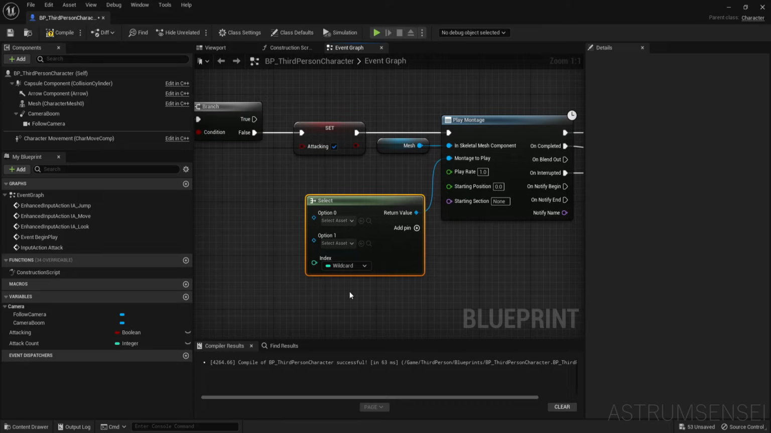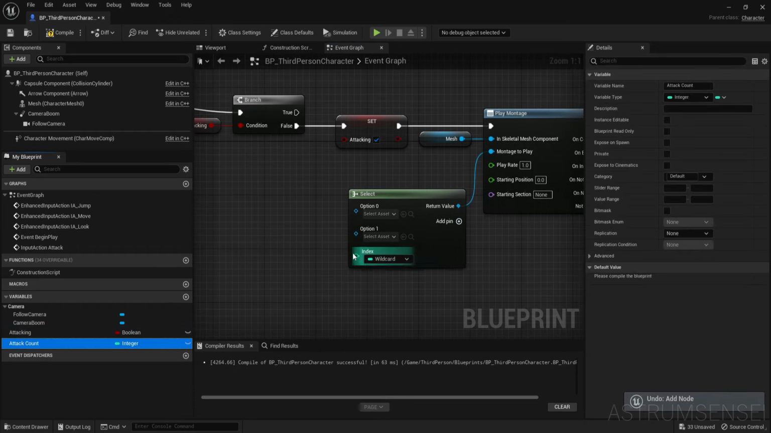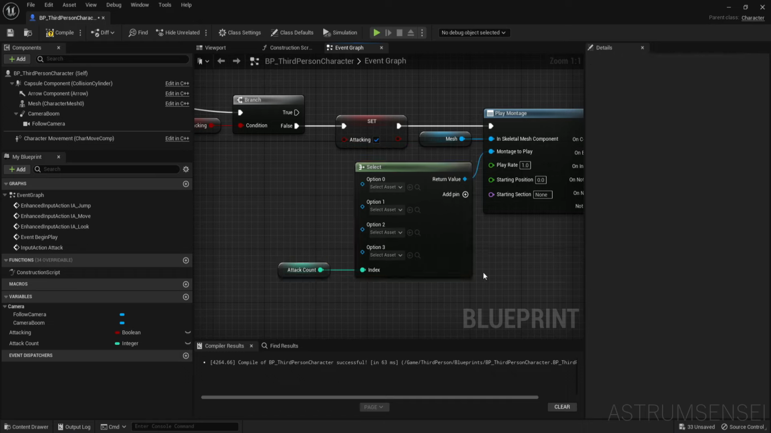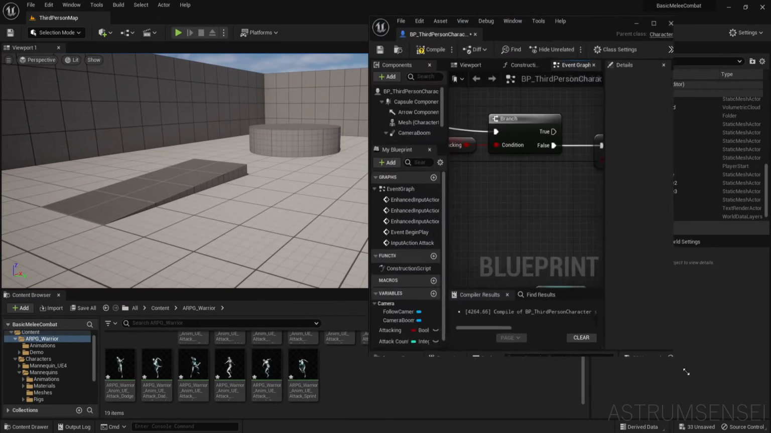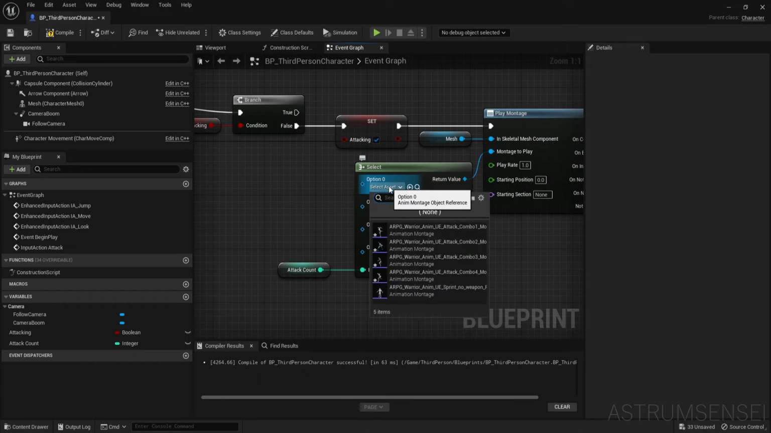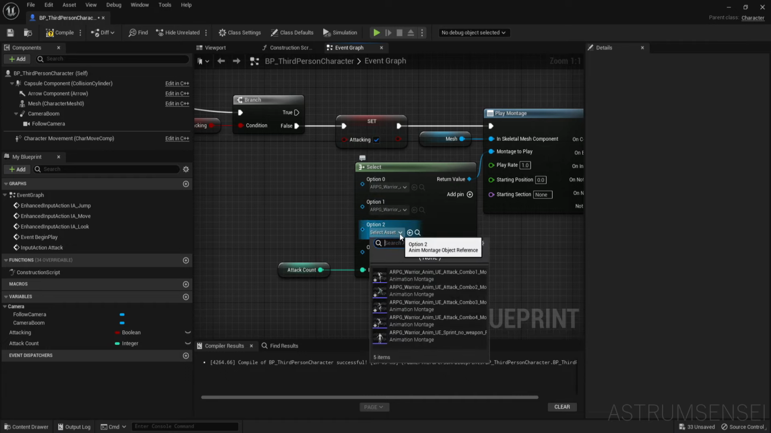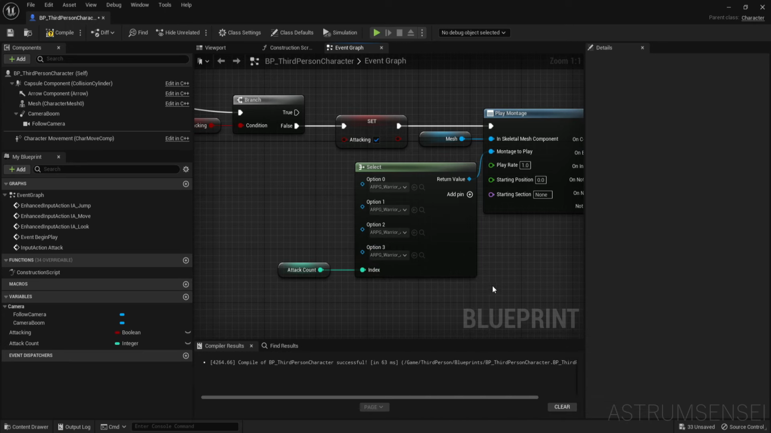So this will select based on a variable, a condition. You can either use booleans, or you can use the attack count, which is exactly what we need. Since we have 4 animations, I'm just going to add pins until there are 4 of them. And you can see over here that we have the choice to put 4 animations. So for option 0, we're going to put attack 1, option 1, attack 2, option 2, attack 3, and option 3 is going to be attack 4.